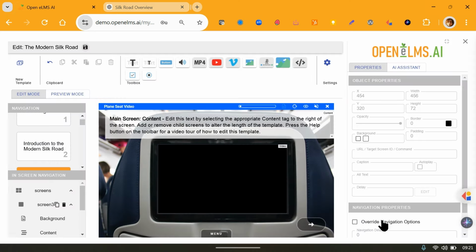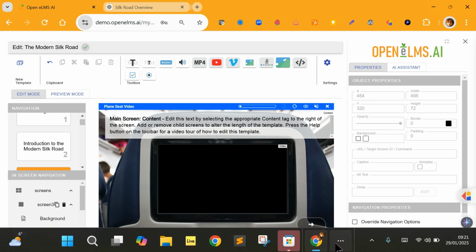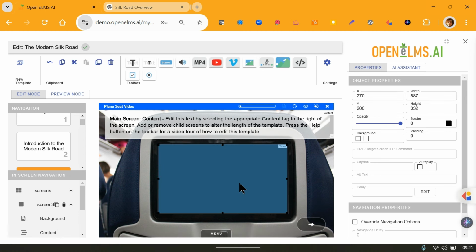openelms.ai is the product of 20 years of work. This is not just an AI bandwagon product. So basically all our development, all our templates have gone in there. So you've got hundreds of templates in the system, and you can choose a template such as this. And there's plenty of other templates you can use.